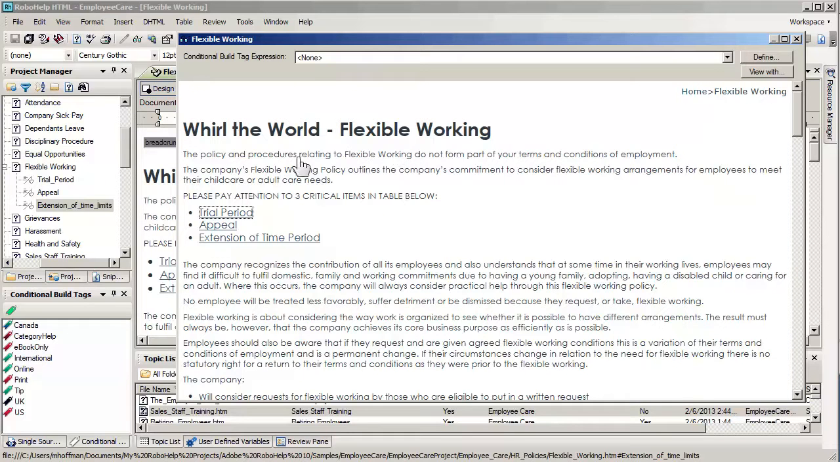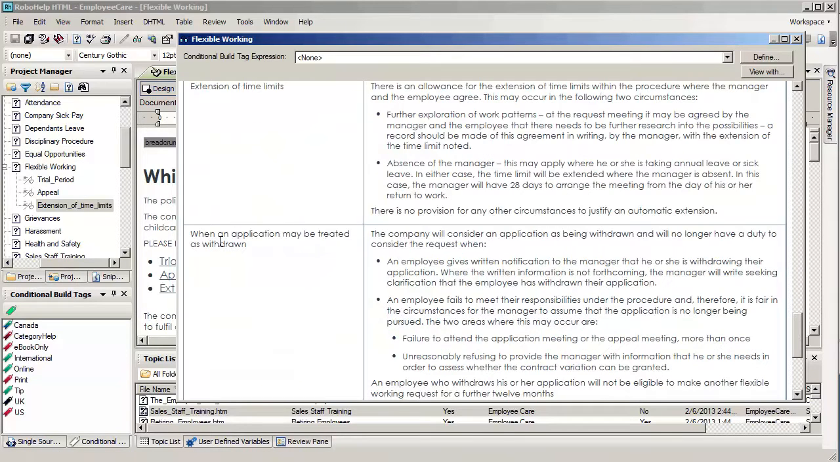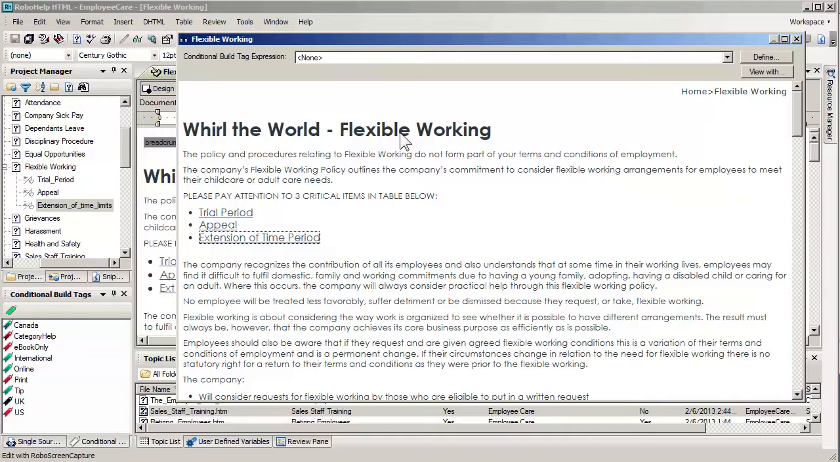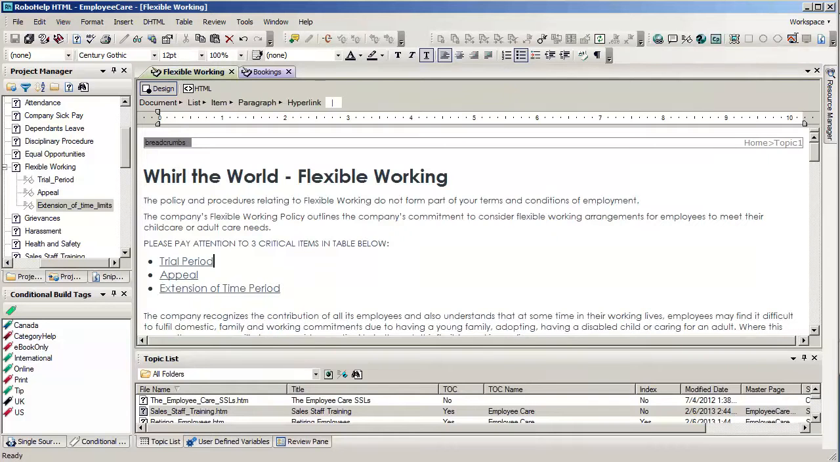Let's go ahead and click on the last one, extension of time period, and you can see that it goes ahead and jumps straight to that point. You could use bookmarks, by the way, to also jump to other topics, and in addition, bookmarks can be dragged into the table of contents to physically create subtopics. This concludes our brief demonstration on how to use bookmarks in RoboHelp 11.